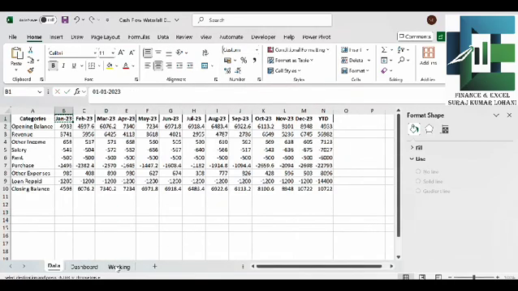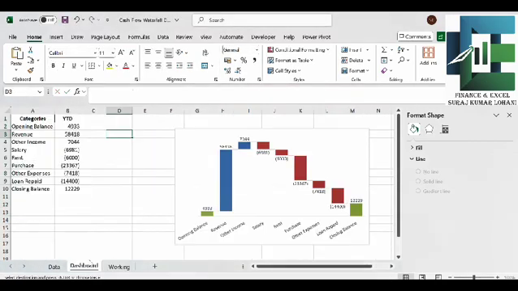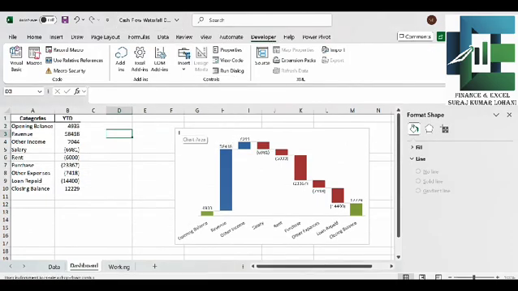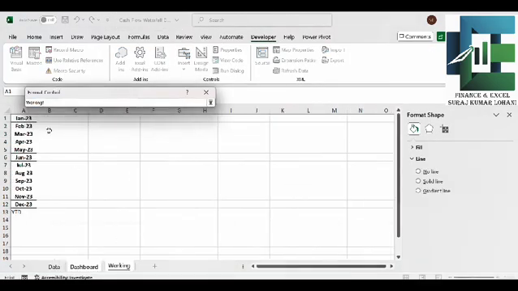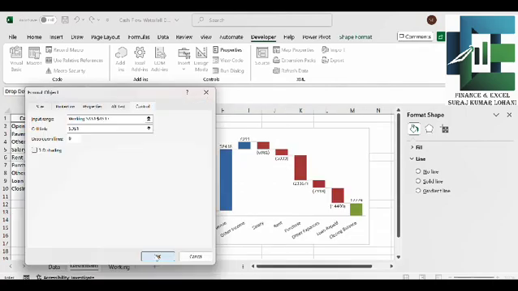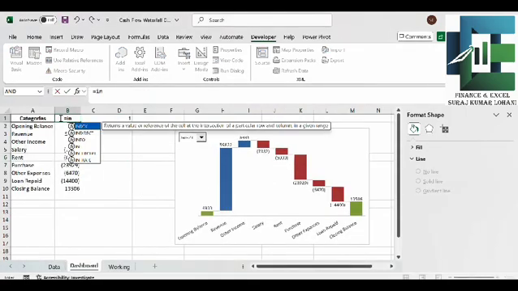To add drop-down list, go to Developer tab. Select Insert, then select Combo Box. Place it on chart. Right-click on Combo Box and select Range from Working Sheet. Select D1 for cell link.